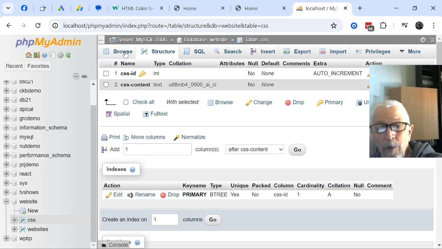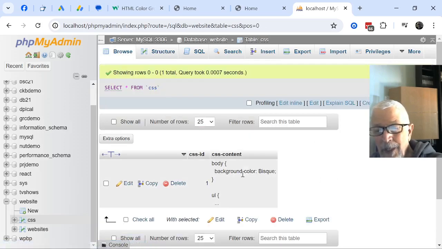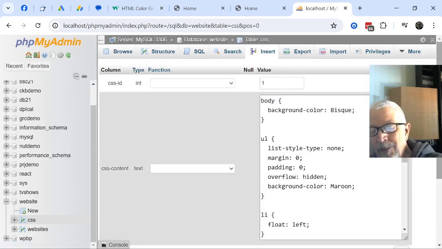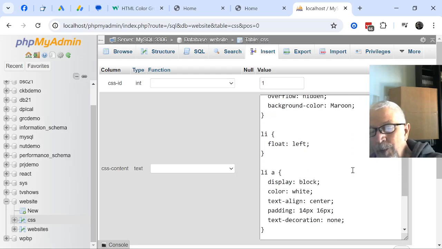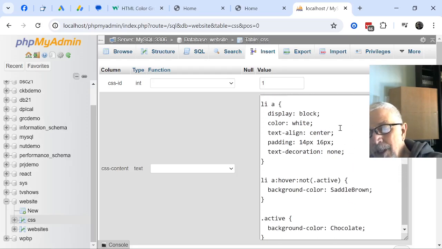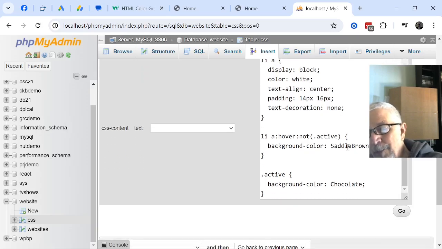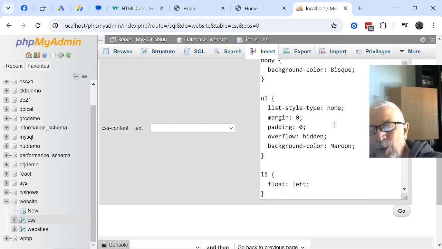We're going to browse on this, and we're going to open up this record and say edit, so you can see what I was doing here. I chose my three colors being bisque, maroon, and saddle brown. Actually, four colors, and chocolate, because I like chocolate. Hope you do too.